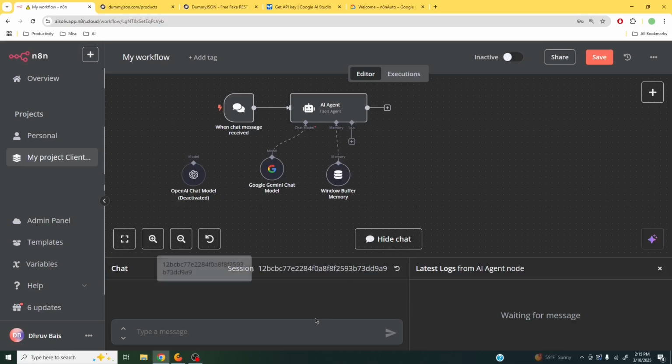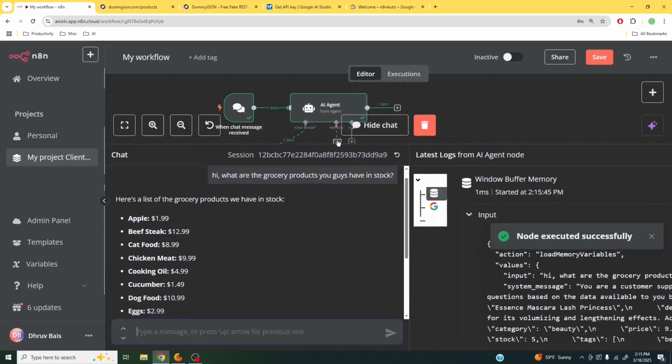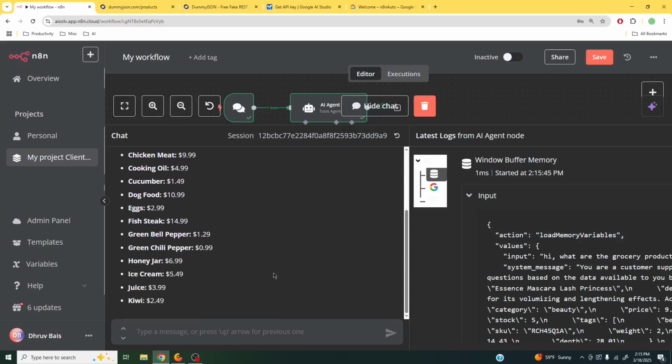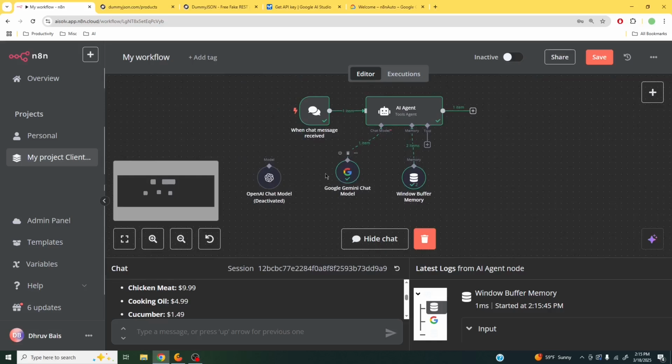Let me just reset. Say, hi, what are the grocery products you guys have in stock? All right, fantastic. So here we have a list of all the grocery products that are available to us. Now, the key thing to note here is that all you had to do was change out this subnode, and you didn't have to make any changes to the root node or any of the other subnodes in order to essentially swap out the LLM model.